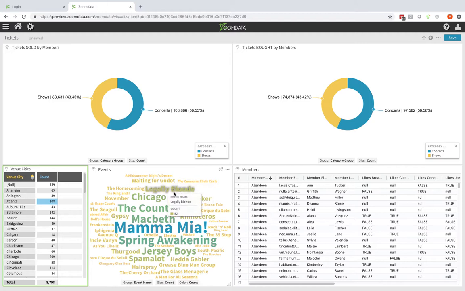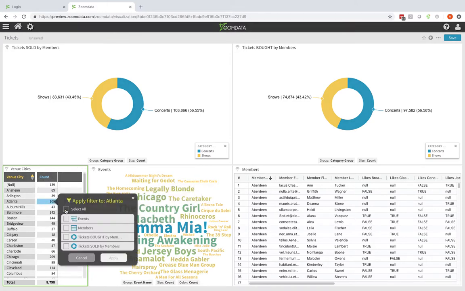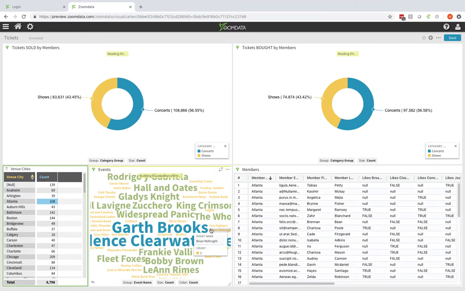So I'm going to click Save. And now when I go back and I click on Atlanta and I choose filter, now I can see I can filter across all the charts. Doesn't matter where they come from. I can click apply and they all get updated at once.